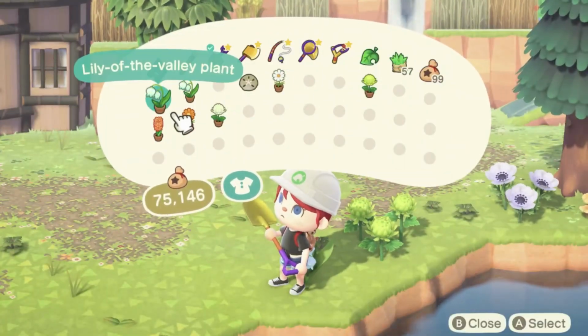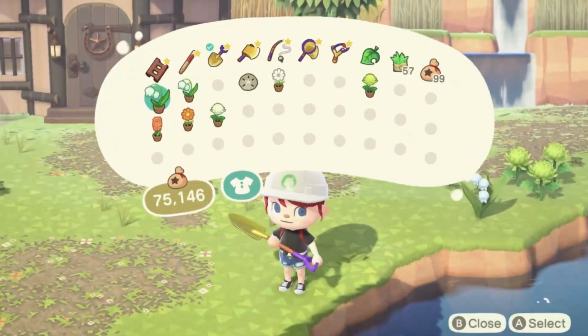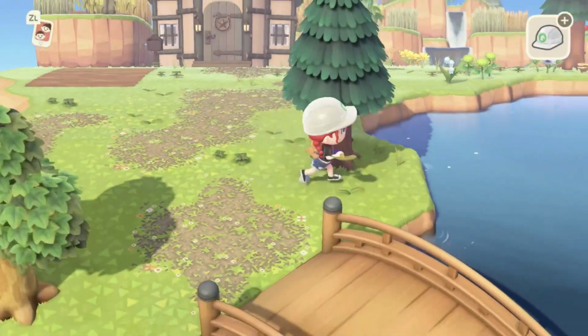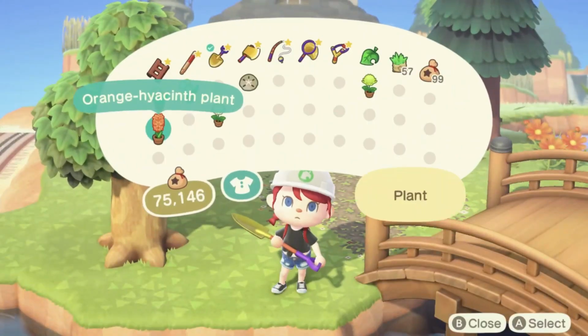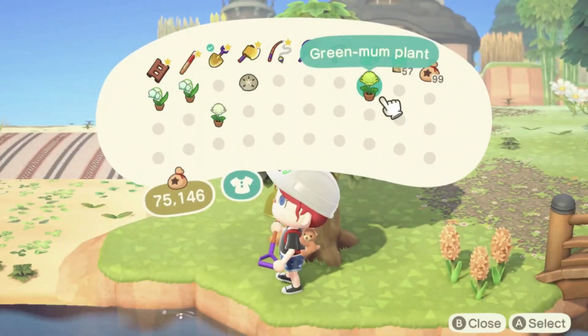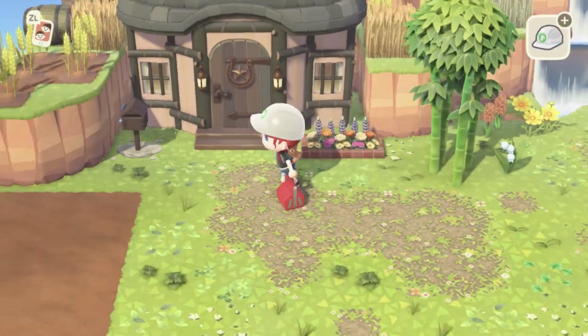And I decided to use these lilies of the valley in this little area because even though they're not anywhere else on the island, I thought they were still in the same color scheme that I wanted. So I was like, you know what, I'll put those there.